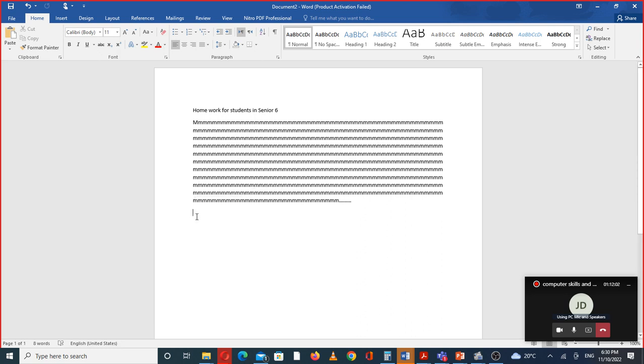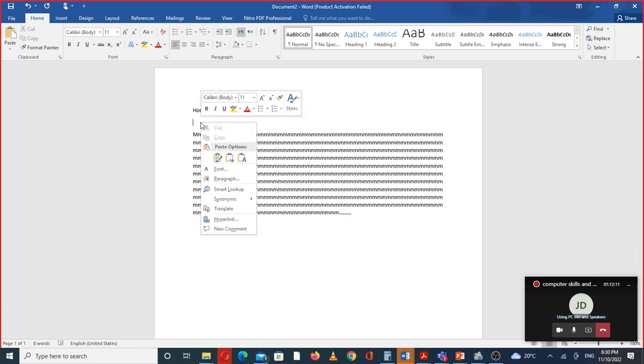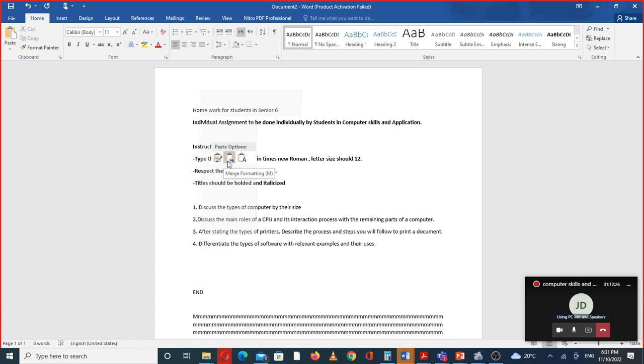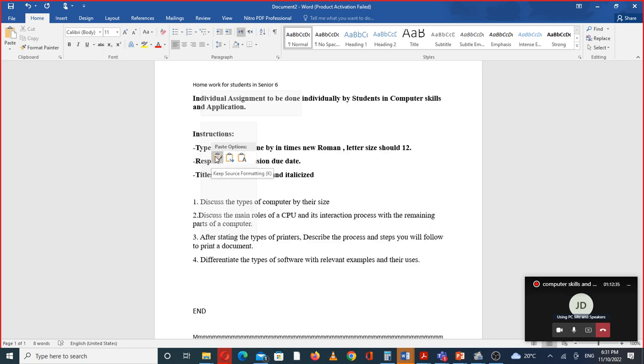You will go to the bottom where you want to paste. You can even place it in the middle or somewhere else, or near the heading. Then you press the right button, and the paste option will come. You can keep the text as it was formatted from the source, or merge the formatting with the current document you are working on, or keep the text only.